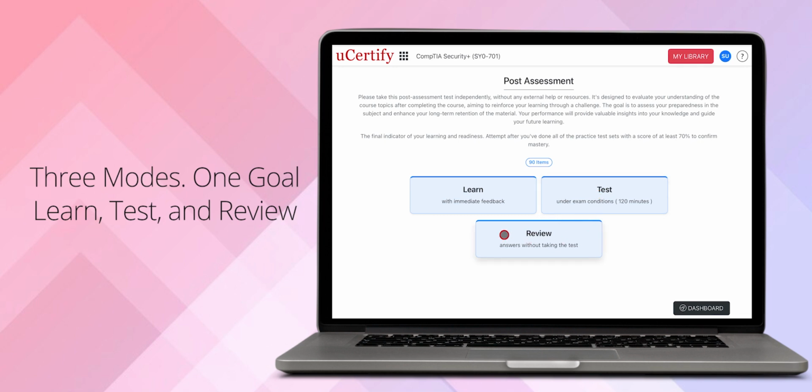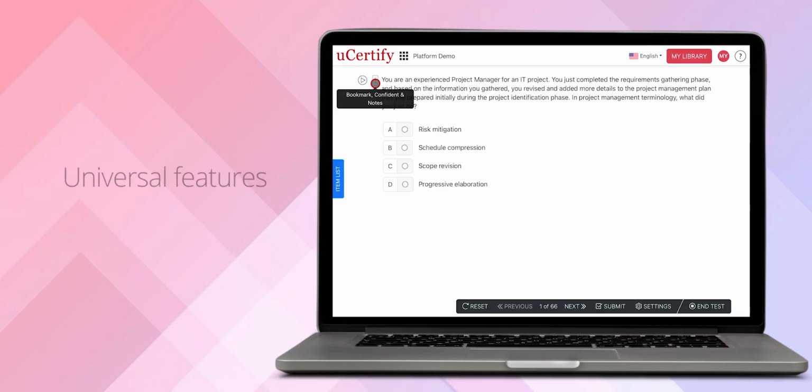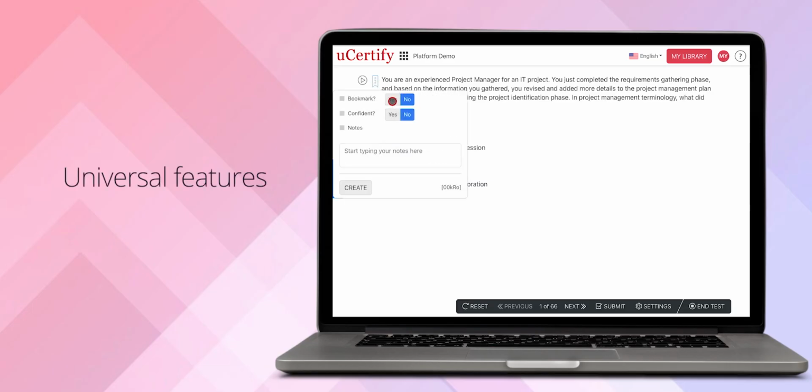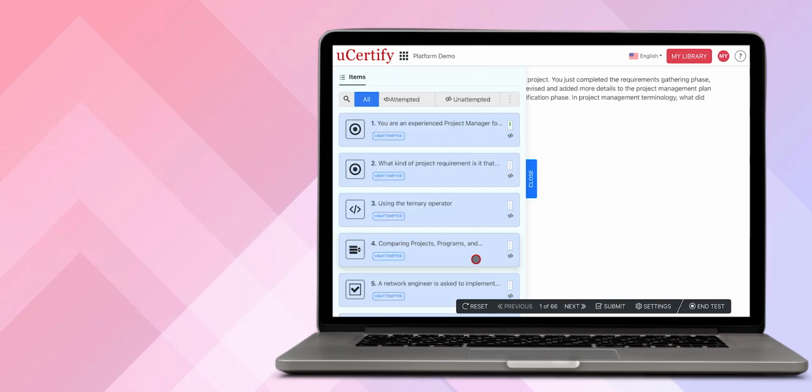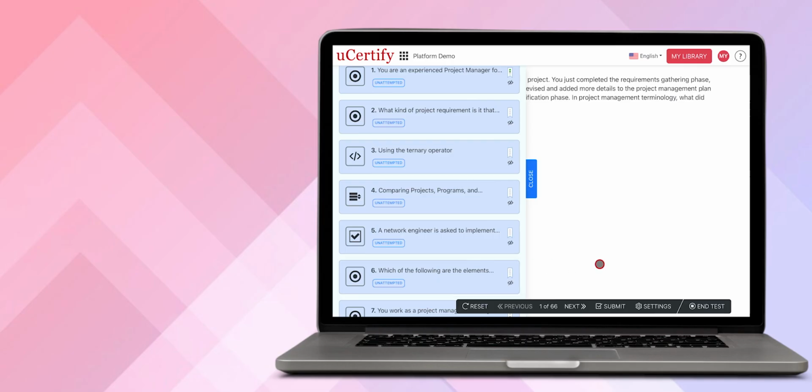Let's break them down. At the top left corner, you can bookmark, rate confidence, and add notes. Click on the side pane on the left to navigate to other questions.